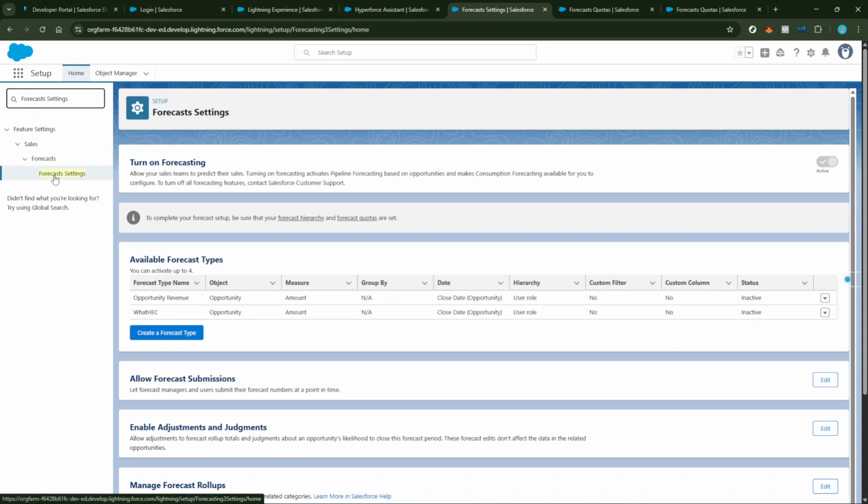This will bring up several options related to forecasting, and what we're interested in right now is turning on the forecasting feature. To do this, you'll simply need to toggle the switch to the On position. This is an essential step because forecasting is the backbone of setting quota targets within the platform.